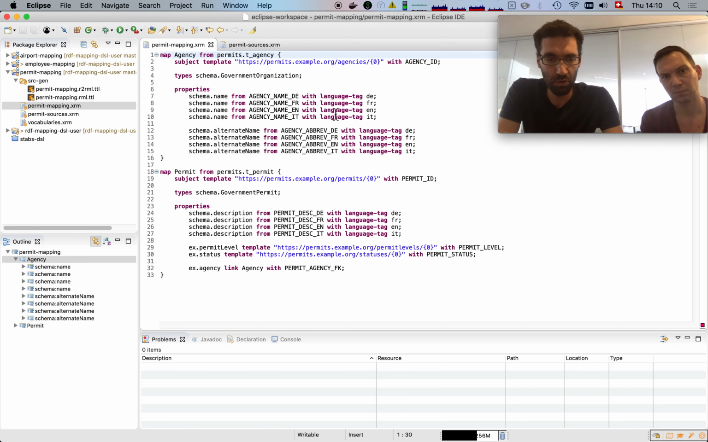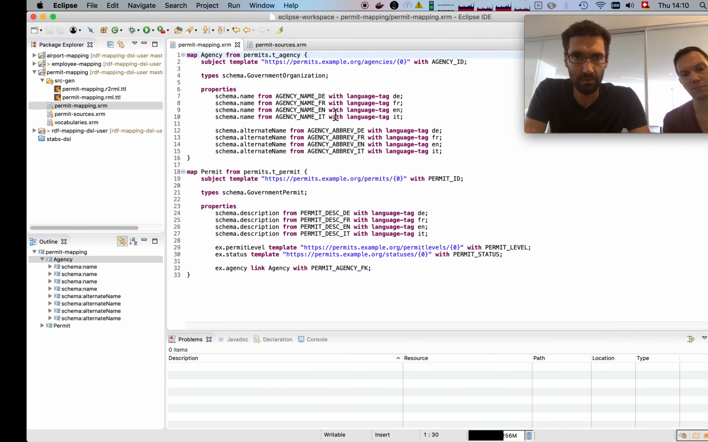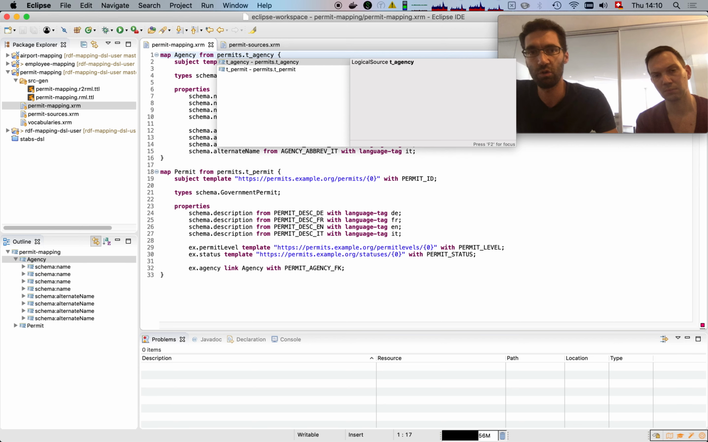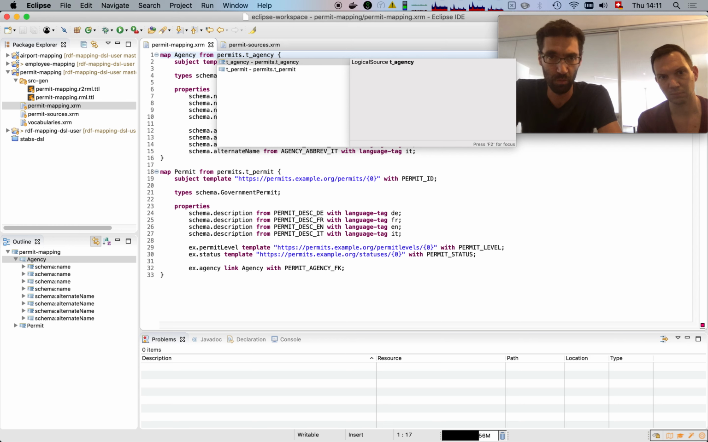Next thing I want to show you here is that the editor gives you code assist. So if you put the cursor somewhere and press Control space, you get the code assist. In this case, the language knows that we are referencing a table, and in this example, we only have 2 tables defined, the ones we saw before, the agency table and the permit table. So it only gives you those 2 options to choose from.